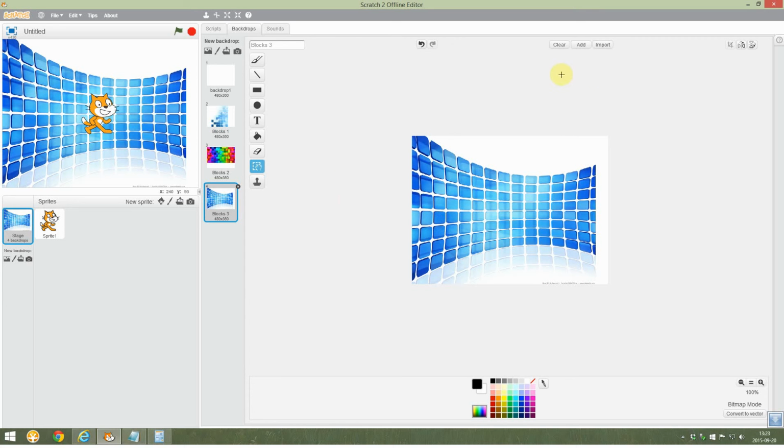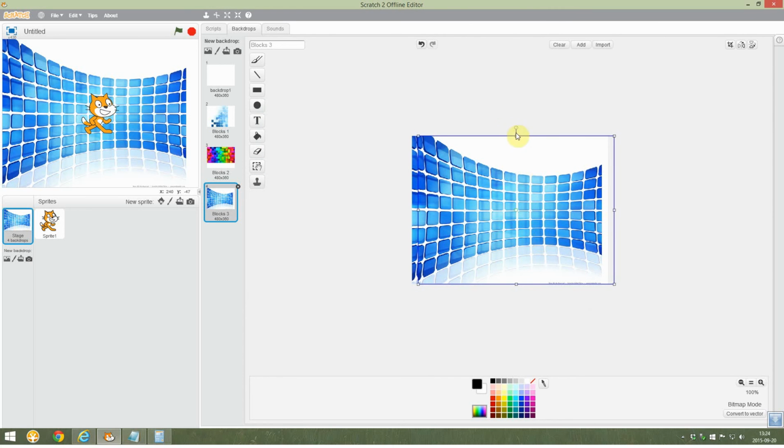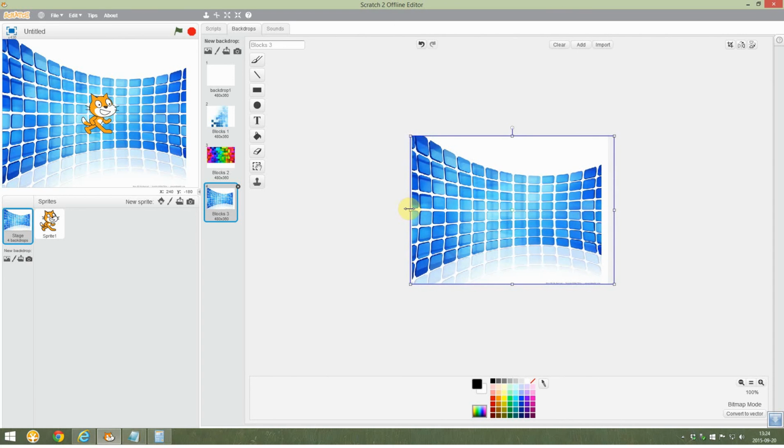What we can do to fix this is, instead of using upload backdrop from file, we can go import. If we import, then it will let us resize the backdrop. So we go open, and you see now it's got this blue border around it with these little blocks. If you drag on the block, you can resize it to fit on your stage. If you hit exit, then it'll save it that way. So let's do that again with one of the other pictures.